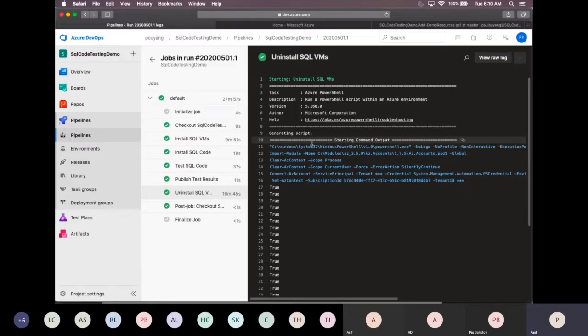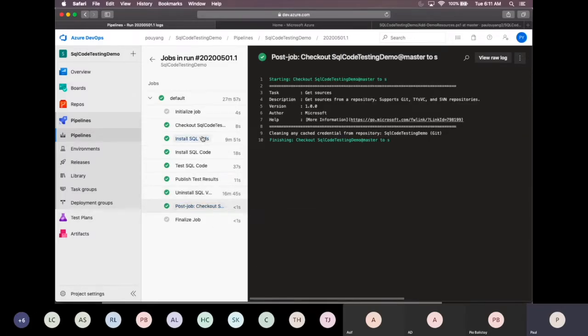So there will be another script to uninstall the VMs and clean up everything so you don't have to pay for it, because as you know, on Azure, for the VMs, you have to pay for them. So this test takes about $2 of Azure credits if you have a free account. And then after you finish, it just does the rest on the code.